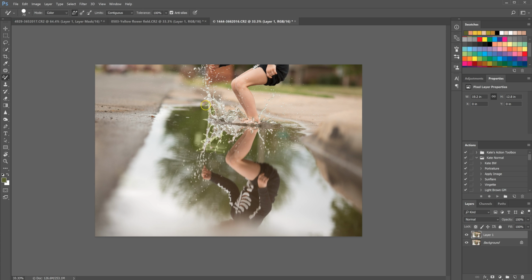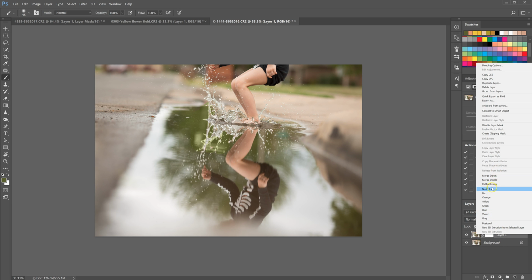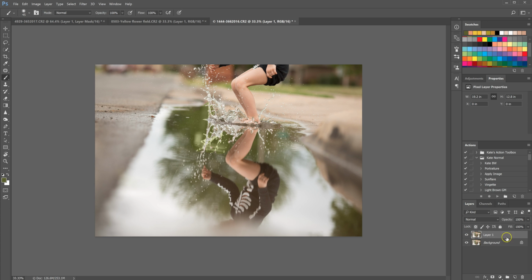And I got a little bit on the water droplets. And if that is a problem, then we've got our separate layer. So we just go back to the brush tool on black and we mask off those little spots where it shouldn't be. But then it's hidden.